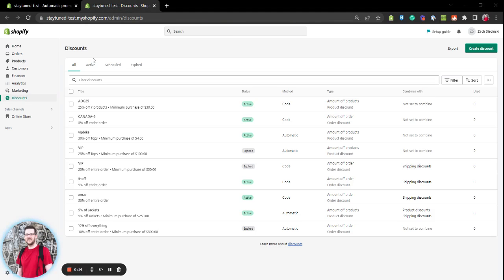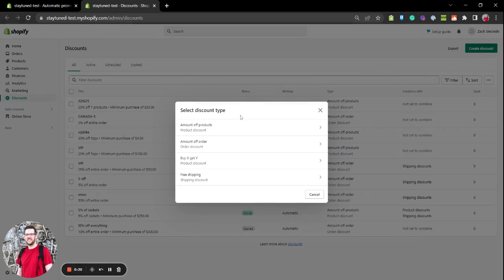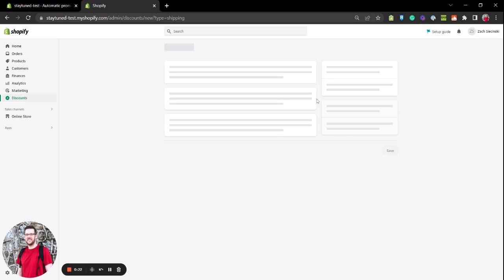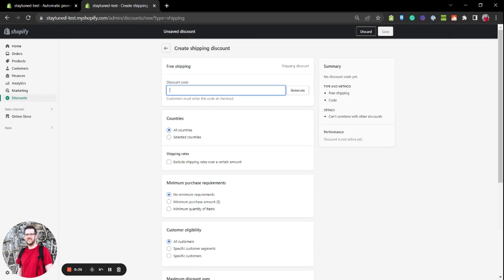So from your Shopify dashboard, you're going to go on the left-hand side here to discounts. Top right-hand corner, you're going to create a discount. You're going to click free shipping. We can go ahead and type whatever you'd like the code to be called. Let's just call free shipping.